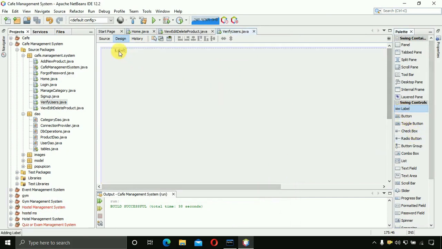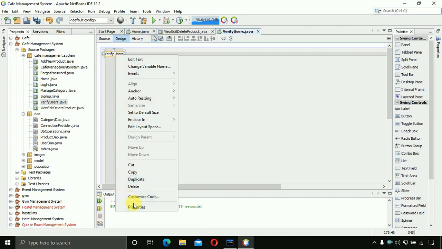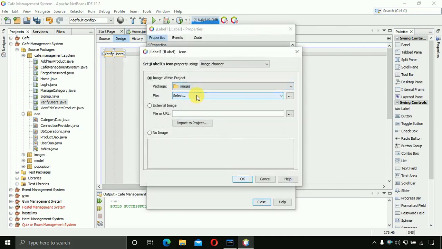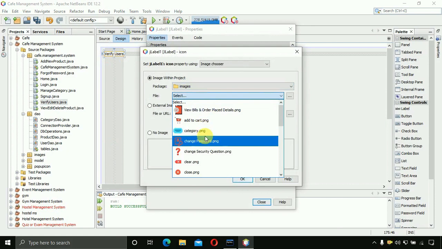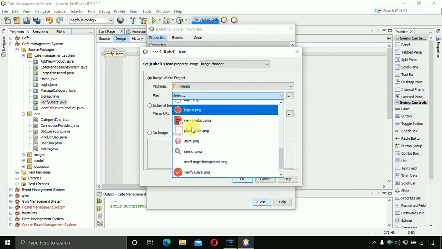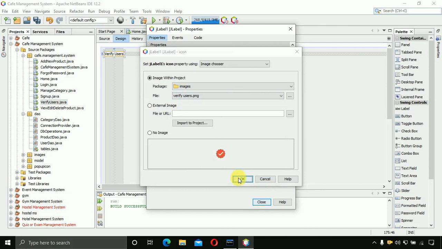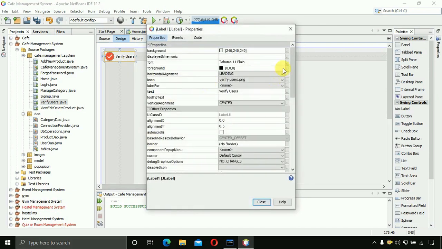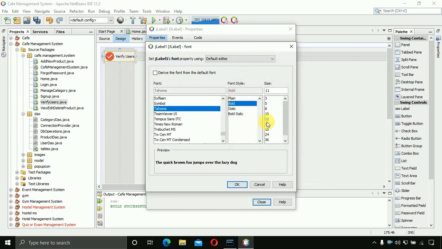After that we have to insert a label first, so let me edit this text and write verify users. After that we have to insert an icon in this, so I'm going to select images, and here we select verify user, so we move the verify user.png image over here. After that we are going to increase the size of this one, so I'm making it bold 14.